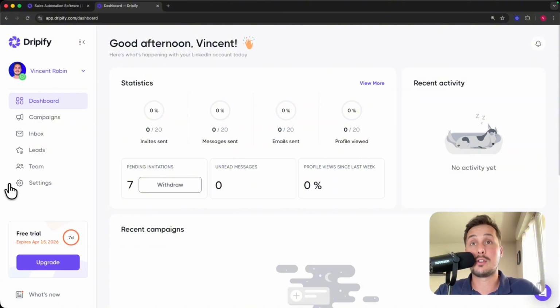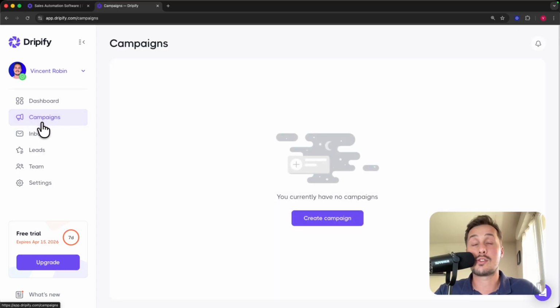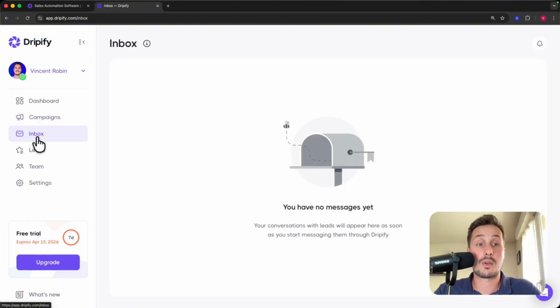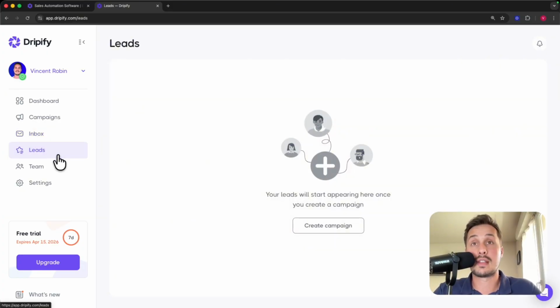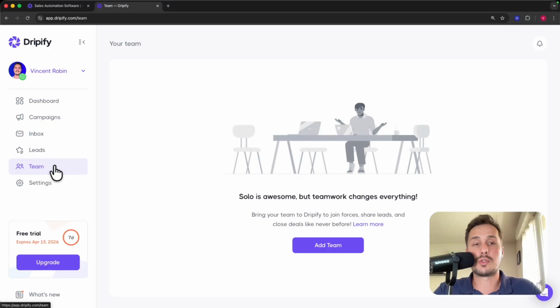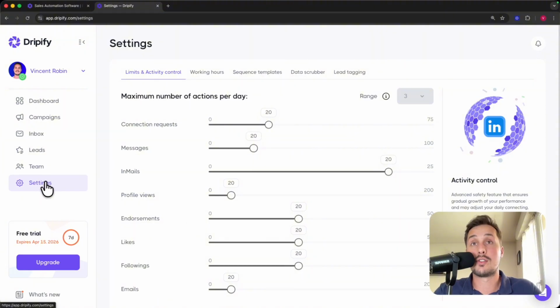Here on the left, you have all the features that you can use on Dripify. So here you have the dashboard. Here you have your campaigns. So this is where you can see and manage your outreach campaigns. Here you have inbox. So this is where you can see and reply to your leads. Here you have your list of leads. Team, if you want to connect multiple LinkedIn accounts to Dripify. And finally, you have your settings here.